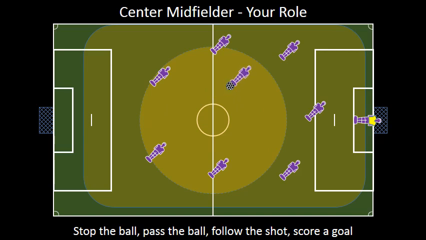Once you have gotten the ball, get your head up, look for an open teammate, and pass the ball down the field. Once your teammate has the ball down the field, if they take a shot, be ready to follow that shot up for your chance to score a goal.